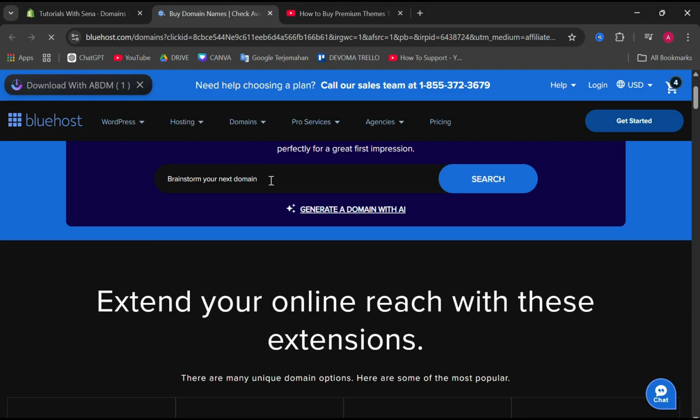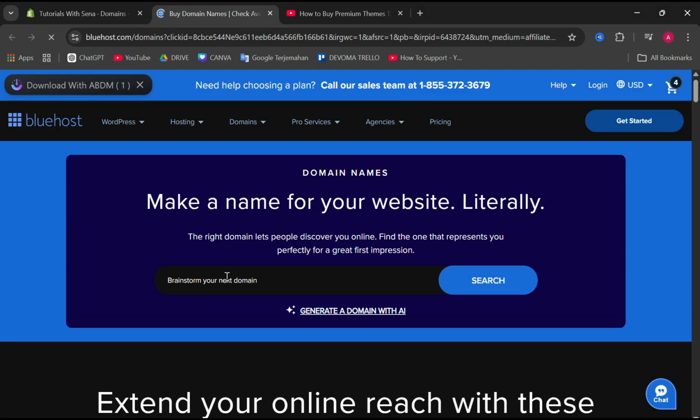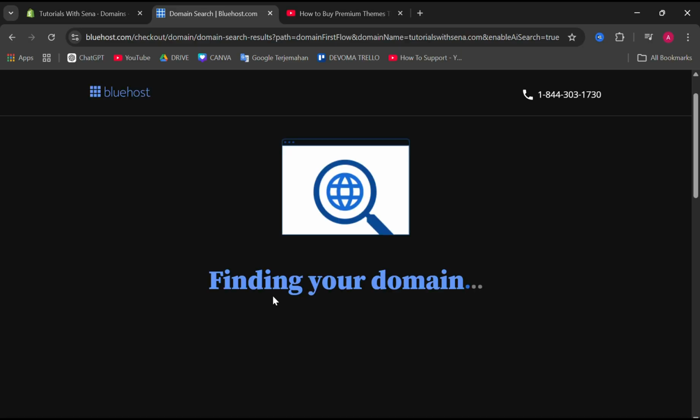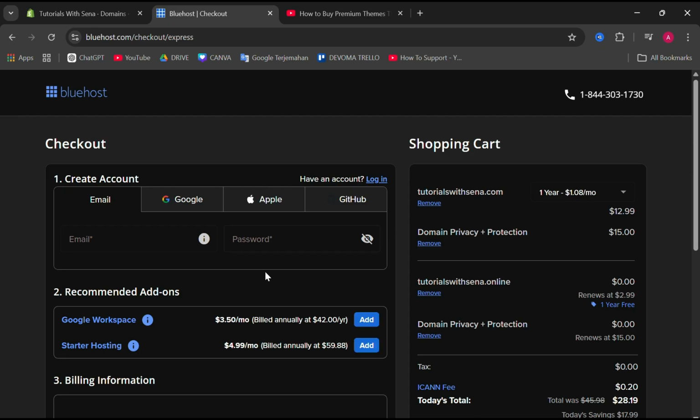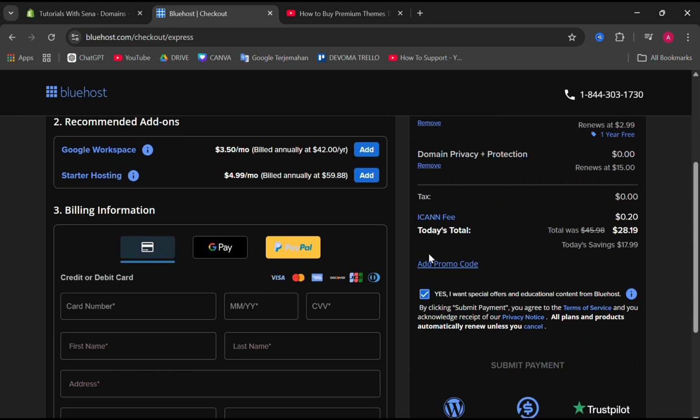And then now you can just search your domain here. You can maybe type tutorials with Sena and search it. And you will find your domain here. As you can see, tutorialwithsena.com is available. You can just click continue and buy it.